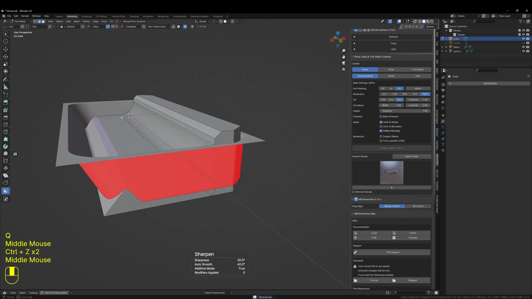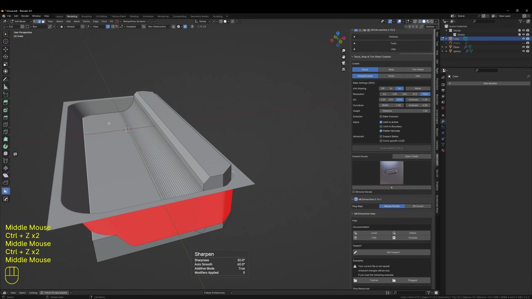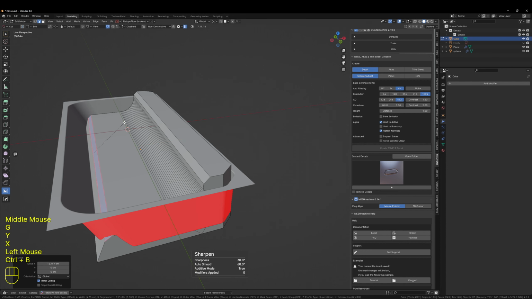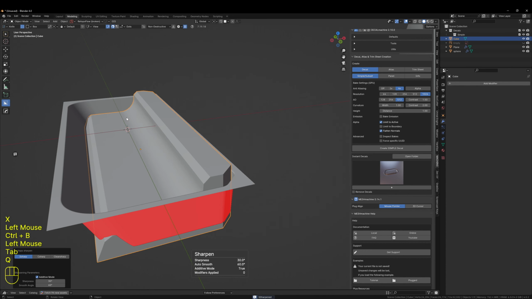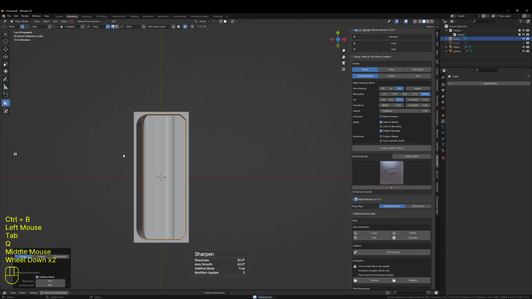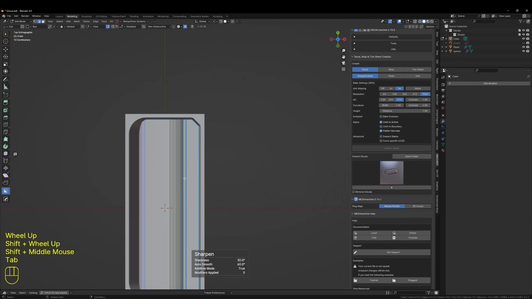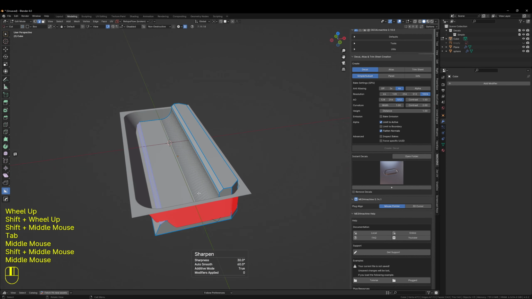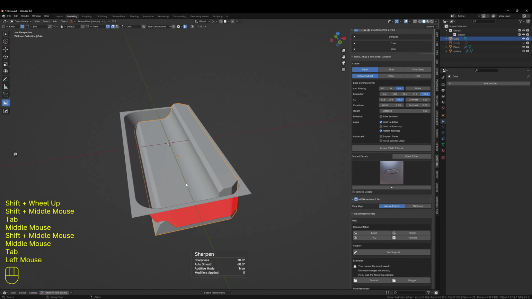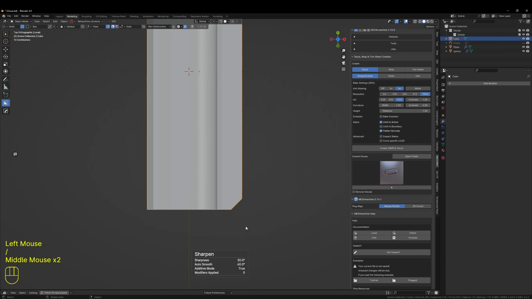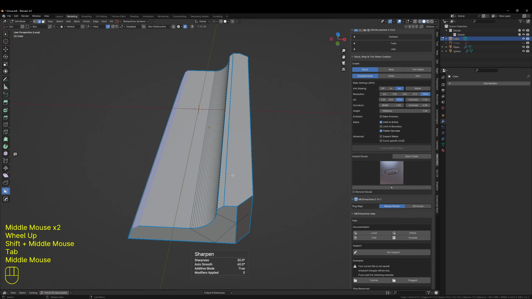No. It's too much. That is better. Although, now we need to deal with the fact that it goes straight down. Yeah, like that. It's not good.